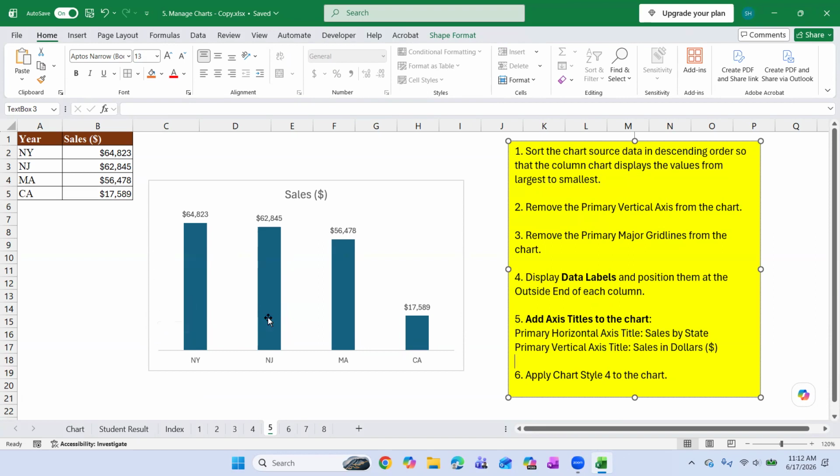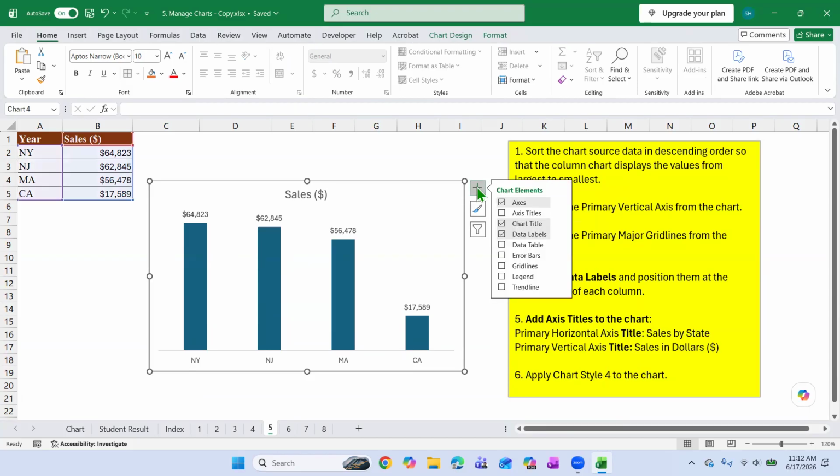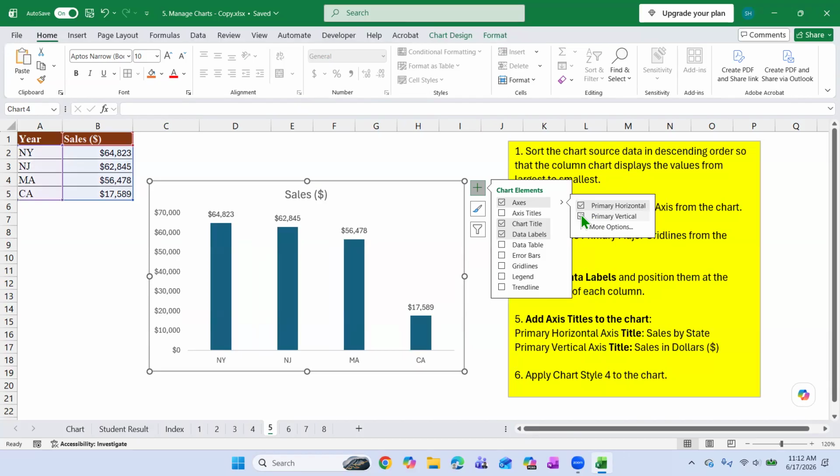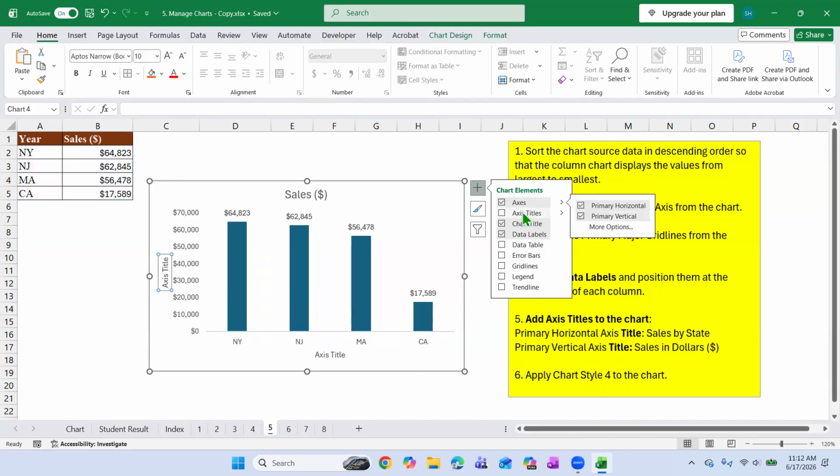I want to add that axis title. So this is important. Axis is different. Axis title is different. So now what to do? We select here. We click the plus as usual. So this is axis. You remember we turned off the vertical axis. Maybe I can bring it back. Now they're asking axis titles. So we turn this on and then you can see axis title here, axis title here. Then give them a name.